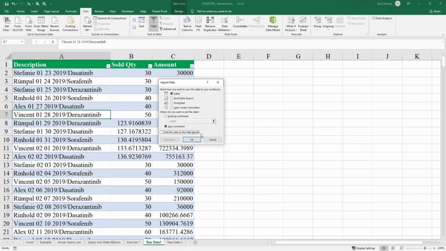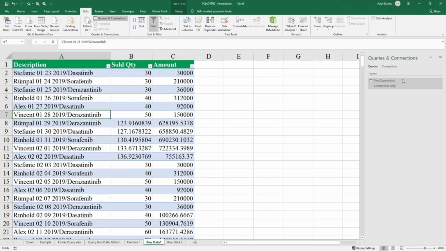But for this tutorial we are going to put our data in a table, and we first will make a small connection. So here we just create a connection only and click OK. On the right side you can see it brings our query as a connection only.